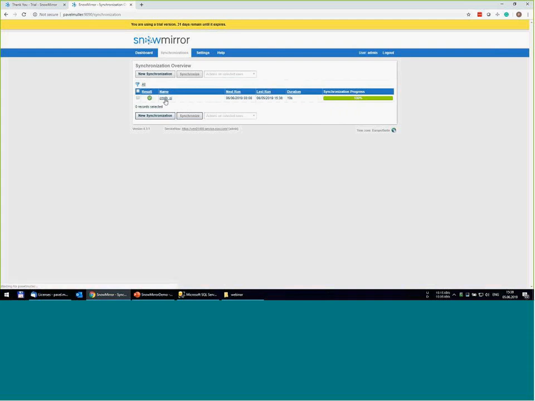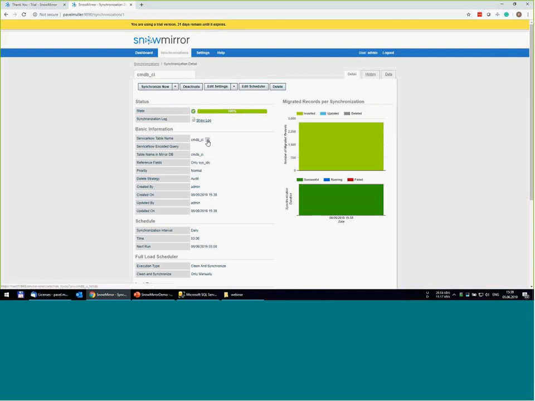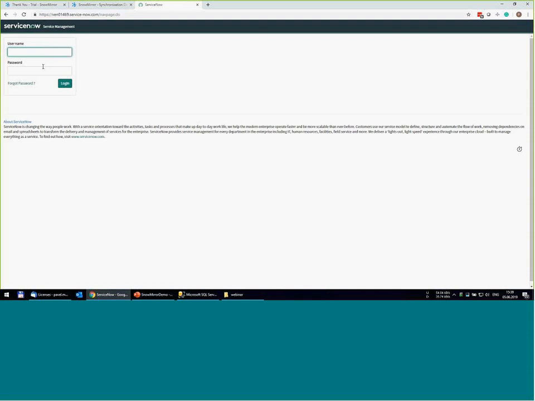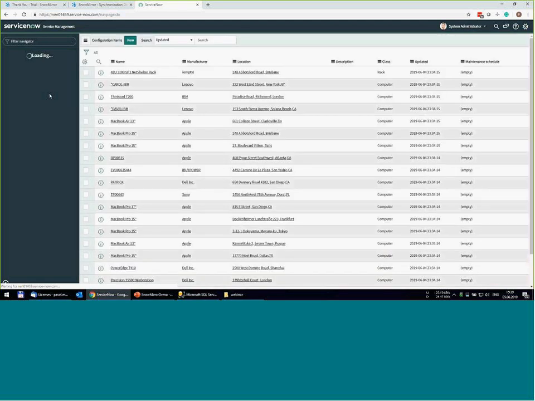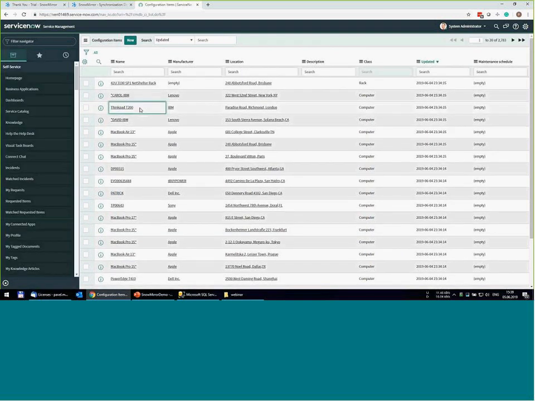I drill down to the synchronization. I've got this useful icon next to the ServiceNow table name. I can open my ServiceNow instance. It opens the instance with the CMDB table. Let me update one of the records here. Let's update sync.ci.